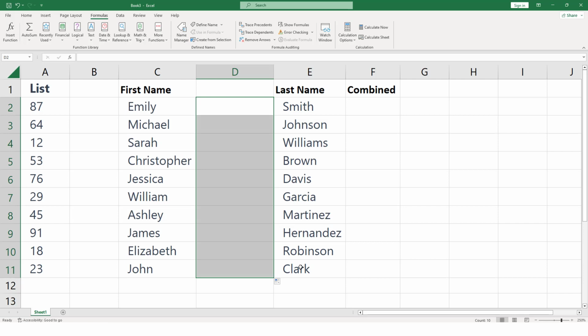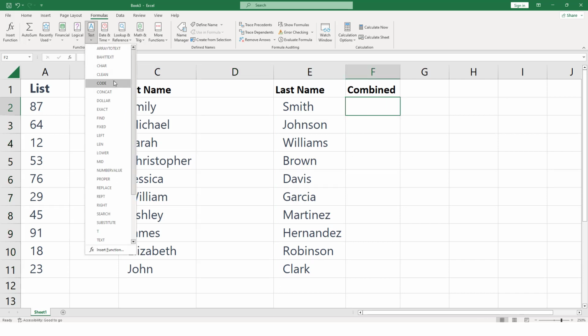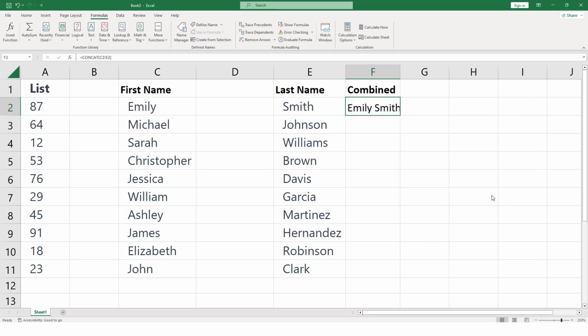Now do the same, but make sure to select the column with the empty space. And now drag the cell to apply the formula below. And there you have it. Combining first and last names in Excel is a useful tool for creating a full name column in your spreadsheet.